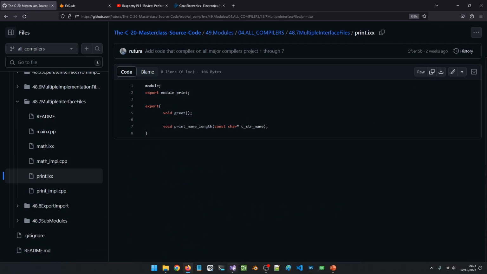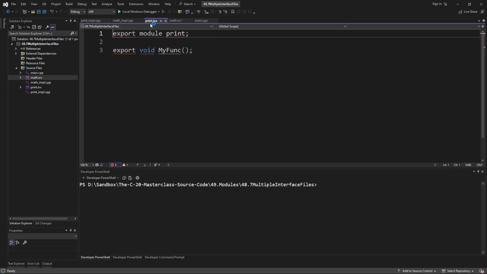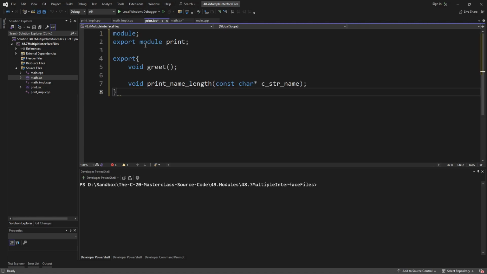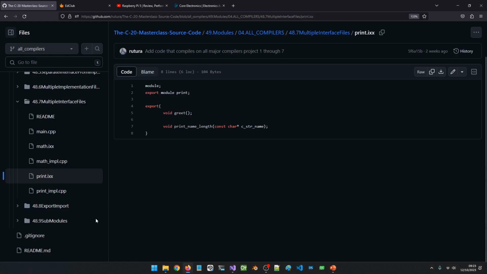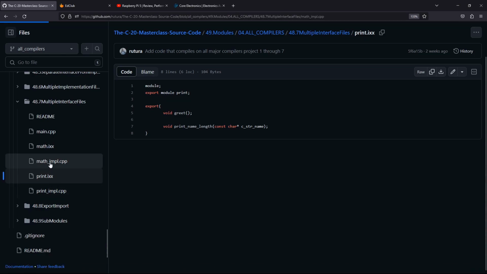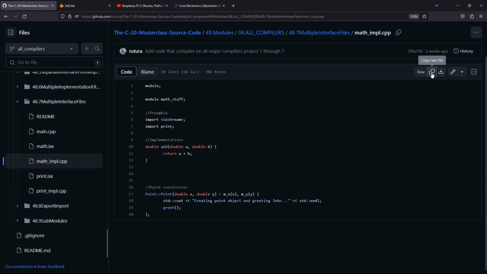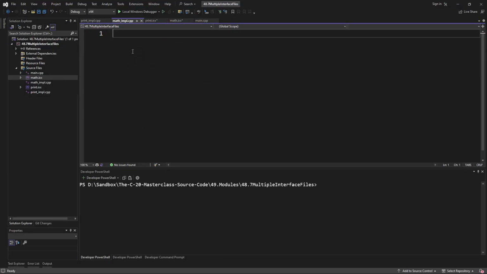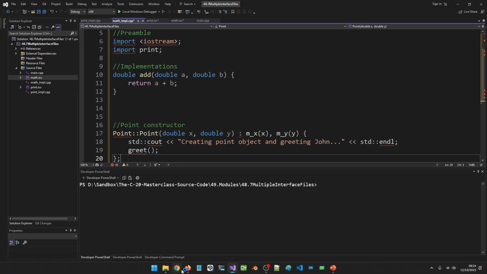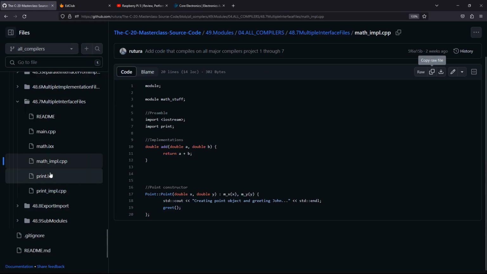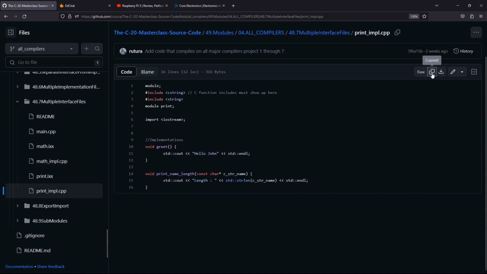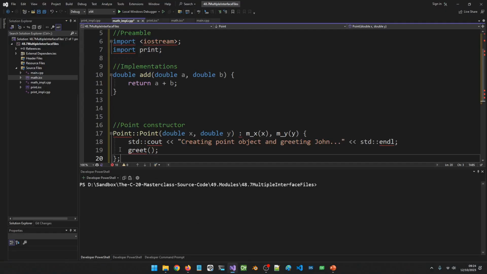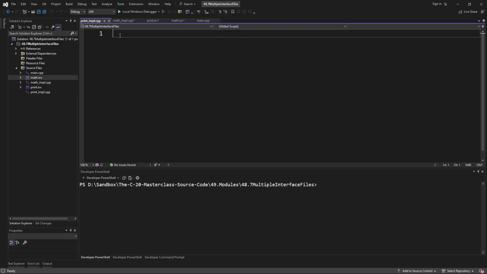Copy it, and come back to our code, print, delete everything we have in here, and put in our module. Again, export module because this is a module interface file. Let's go to math impl, and we copy everything and come back to our IDE, math impl. Let's delete everything we haven't put in, the new content, and we need to go to print impl. Let's copy this and come back to our IDE and do print underscore impl.